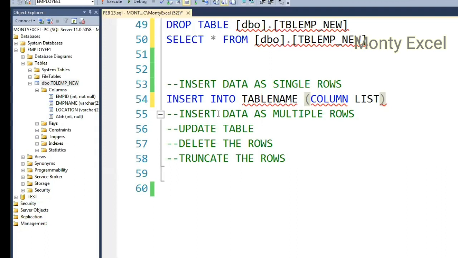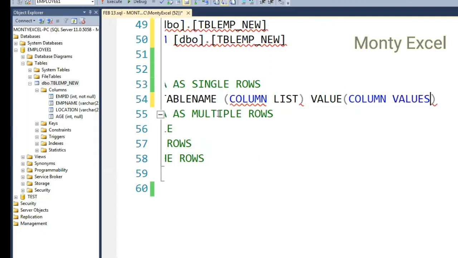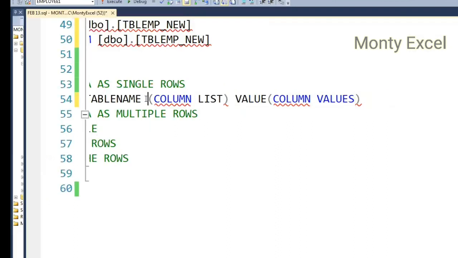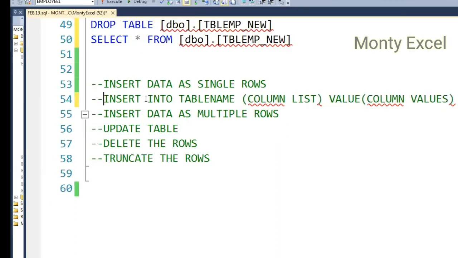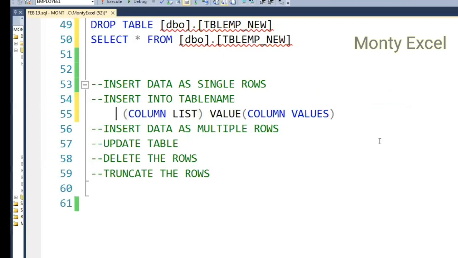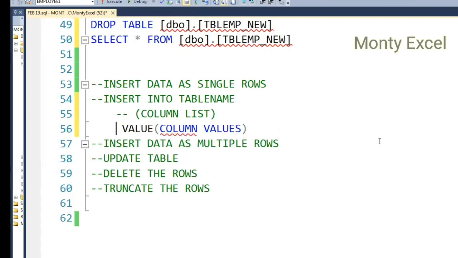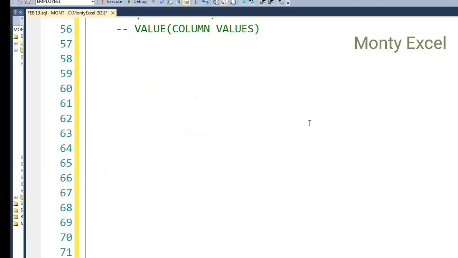After that, you need to mention what values you are entering. That is open bracket, close bracket. Again, you need to provide column values here. Let me make it a little bigger. All right. To put it this way, this is the syntax. I'm inserting into a table. This is a column list. And what values am I giving? These are the values. That's it. This is my syntax here.